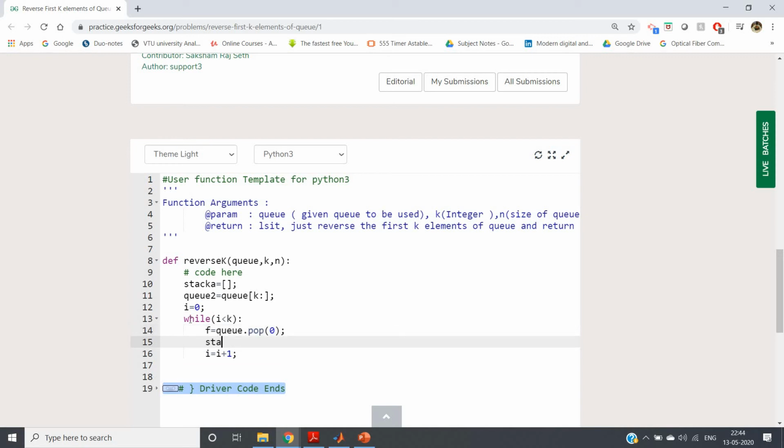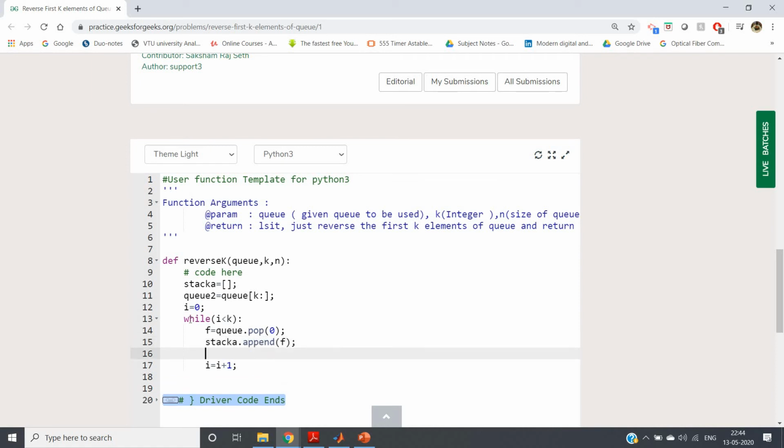Okay, and then we will push that in the stack. I have already discussed how you can use push and pop operations in case of stack and queue. So the push operation is the same in both queue and stack data structures, that will simply append at the end. Okay, so stacker dot append f. Okay, then our job is done for this particular part.